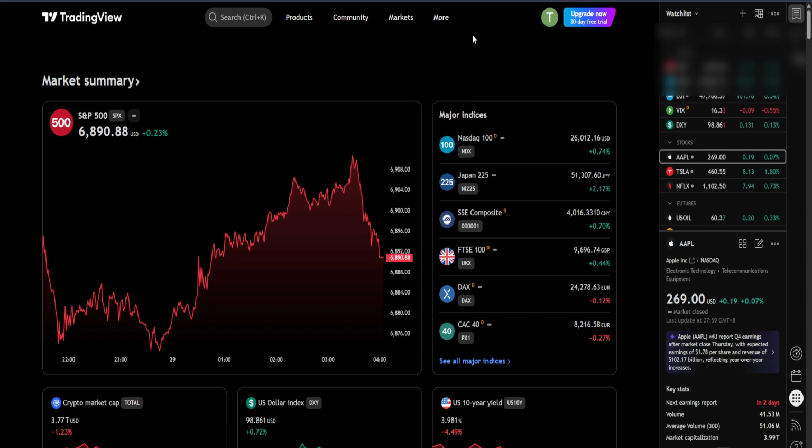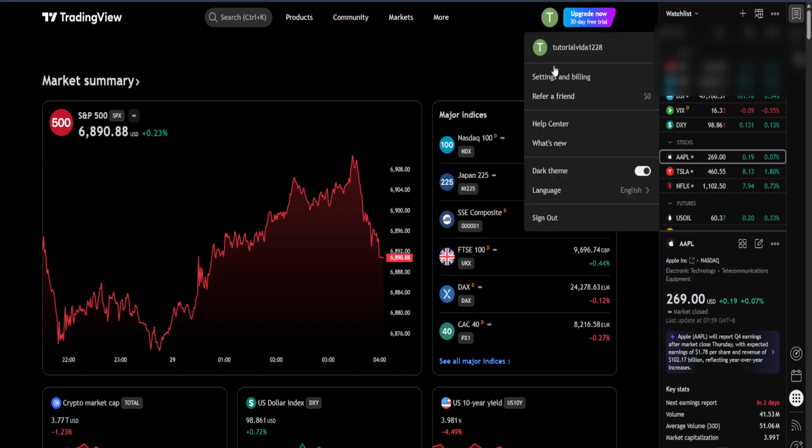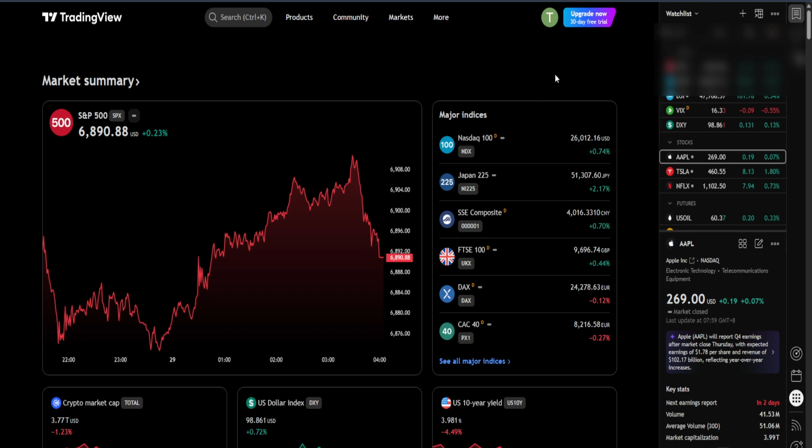Now that you're logged in, the next step is to navigate to your profile. You'll find your profile icon, which is typically represented by a circular silhouette, also in the top right corner. Give that a click and a drop-down menu will appear with several options.